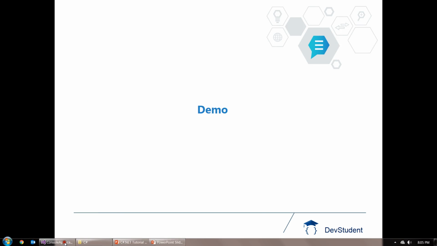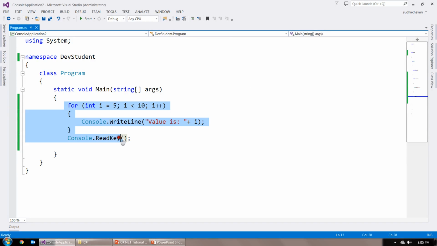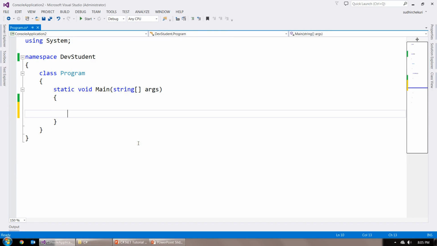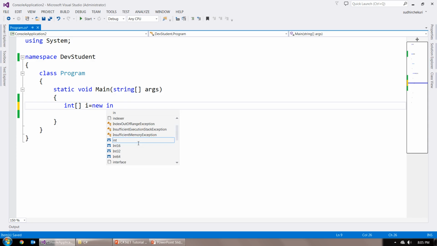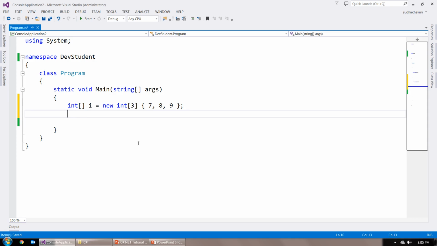I'm going to show you the same program in my Visual Studio now. I'm going to clear the existing code. This is my console application with the Main method. I'm going to write some C# code here. First I'm going to create an array of name I, which is of type int, and it's going to have 3 values. They are 7, 8 and 9.